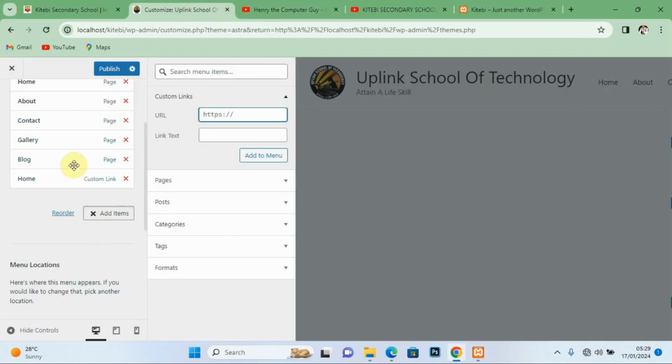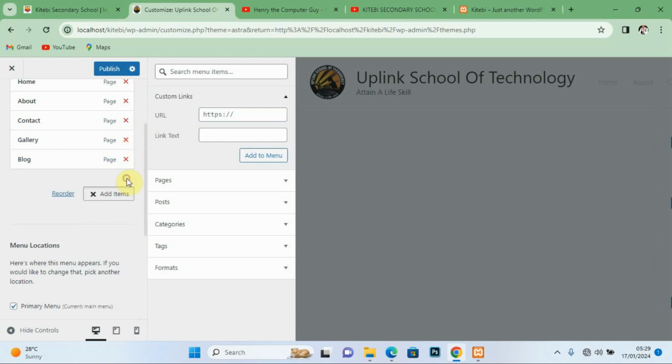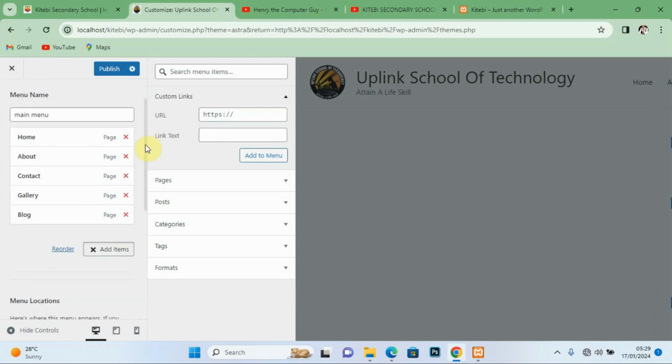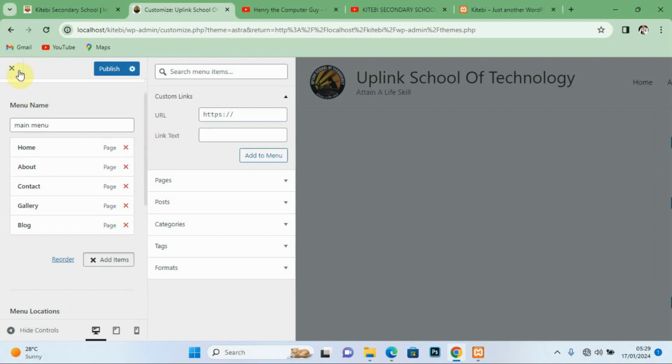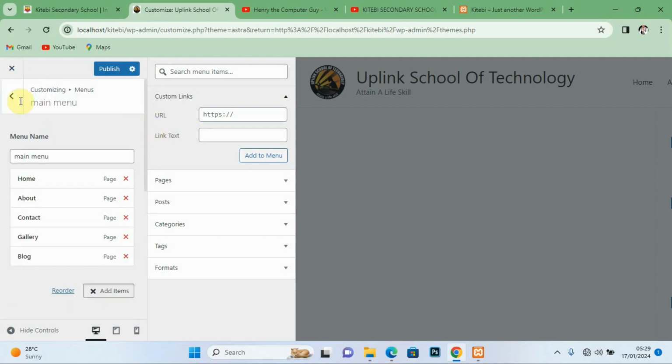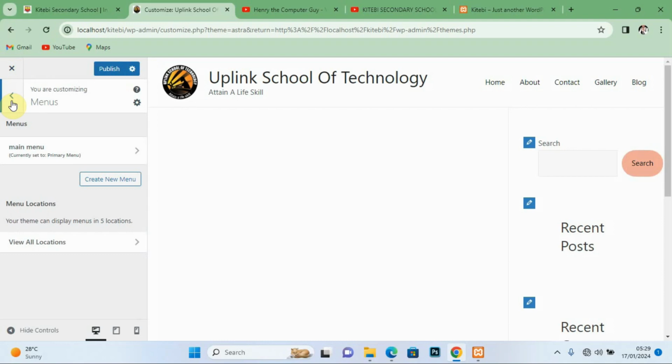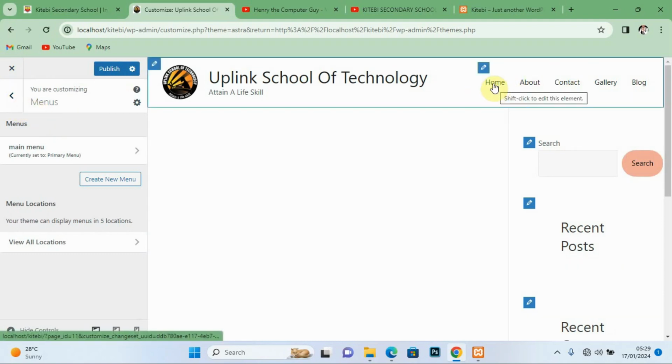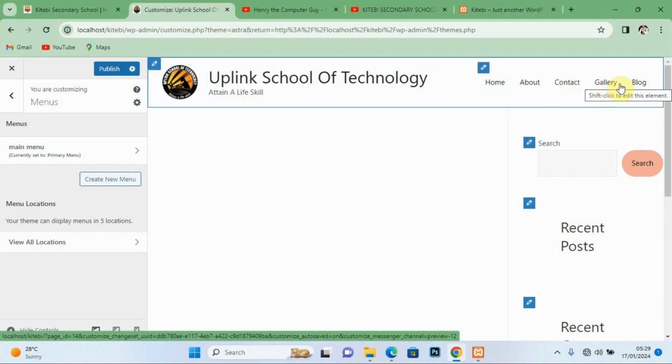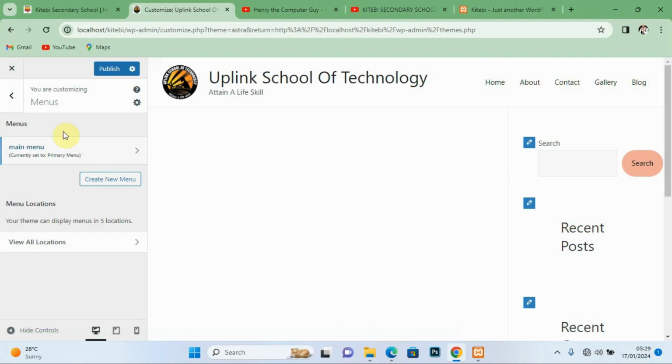After that, we can as well, I think, go back to our sections. I can even remove this that I had added. Then we come and go back and make more changes. That one has been under the menu, and it has actually displayed here. We have the home, we have the about, we have the contact, then we have the gallery, then we have the blog. That is our menu.